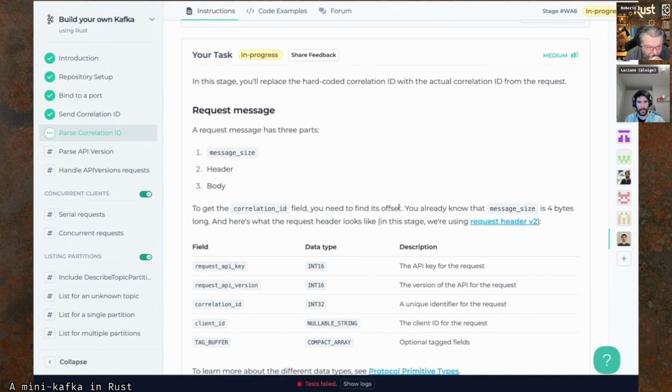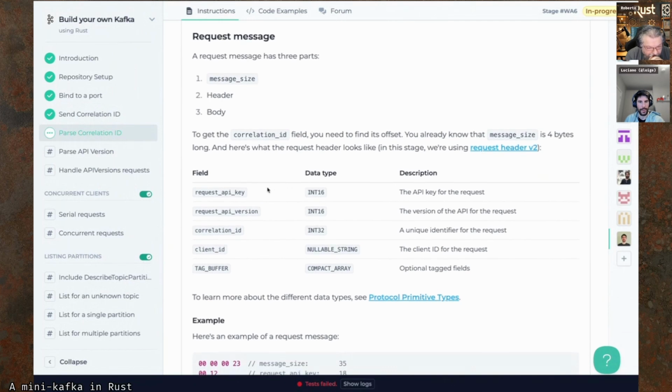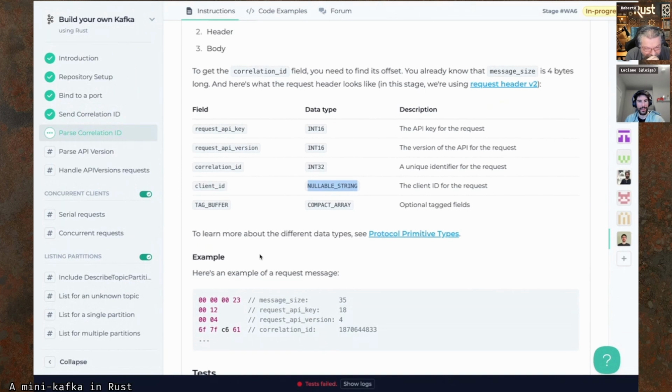And this is what the request header looks like. In this stage, we're using request header v2. So there is a request API key, request API version, correlation ID, client ID, tag buffer. What the hell is that? I don't know. It's a compact array. Oh God, now we have strange types also. What is a nullable string? How do they encode that? A nullable string, I hope, is a zero terminated string, like in C. We'll find out.